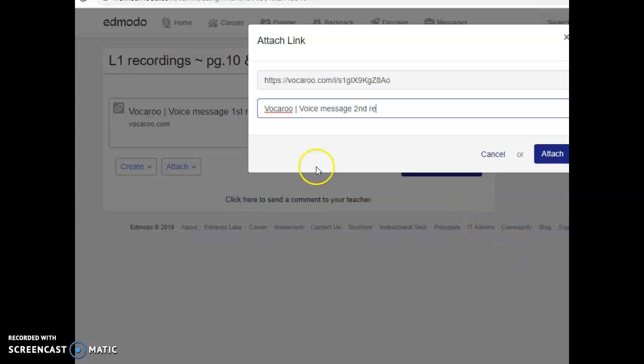Everyone, if you have any questions, you can let me know. This is how you are going to turn in your recording homework. That way I can grade your homework here, and I can listen to your voice clip from here.